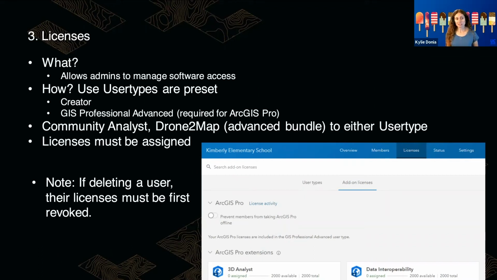Just remember these licenses do have to be assigned. And the other catch is if you need to delete a user, you do need to free up those licenses before you can delete. You'll get warnings and reminders about that when you are taking those steps. All right, on to number 4.